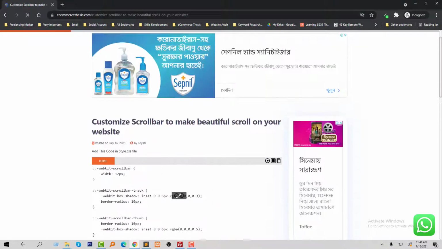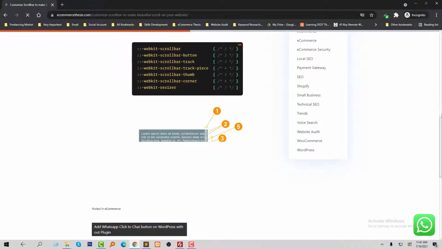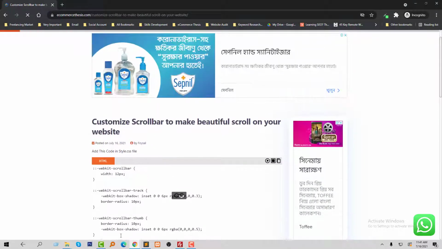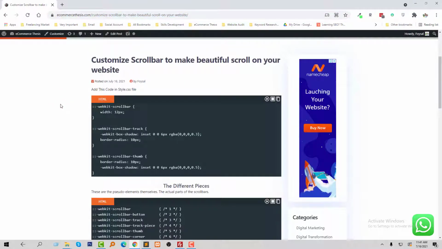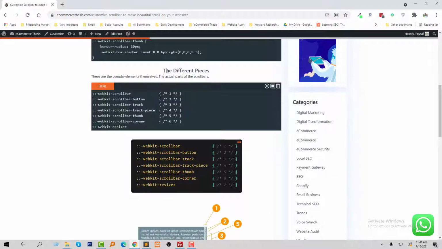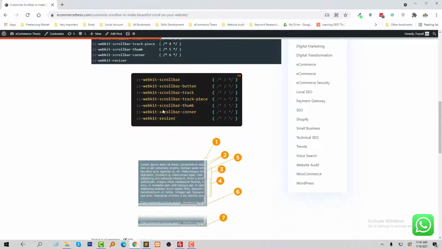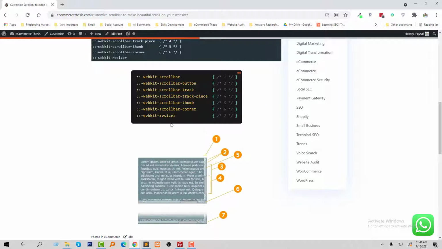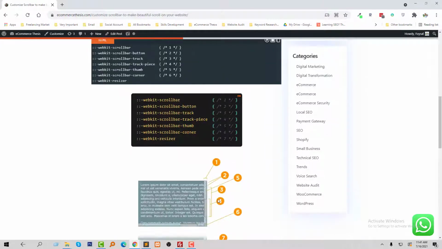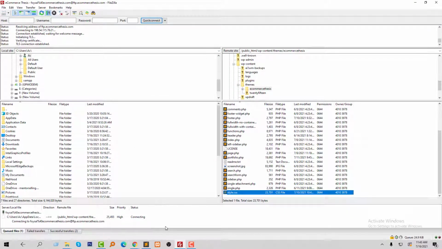So if we want to make it more beautiful or more stylish, then you have to add other code that you will find on my website. I will share this website link in the video description. For example, here are the different pieces. These are the pseudo elements of the scroll bar, and you can understand very easily from this screenshot which pseudo element works for which one.